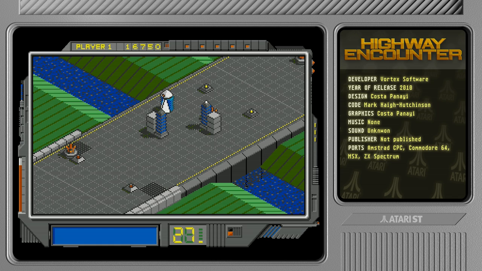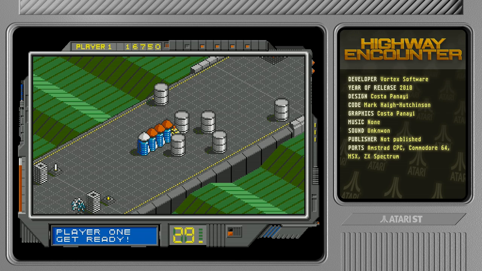Let me just try something. Oh, these things, they don't actually hurt me. They will just push me back, I think. Oh, shit. I tried to turn there, but nothing happened. So now you see, I've lost one life, and I've got three more. So let's just have a little look up ahead and see what is going on here.